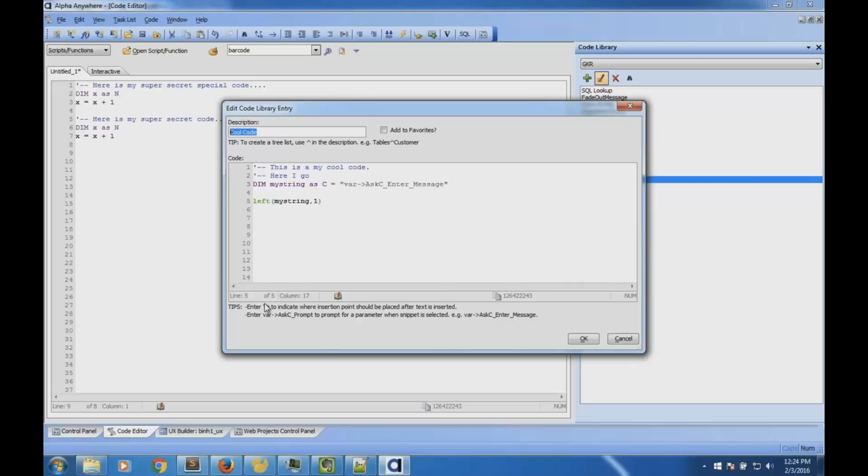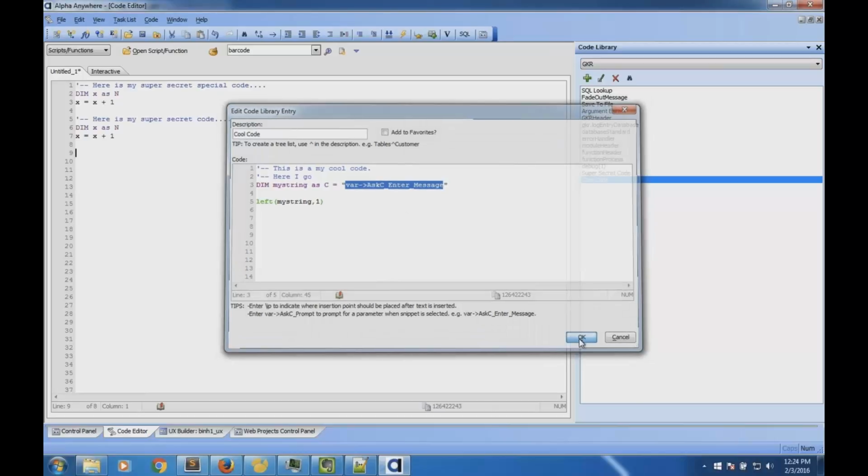Yeah, sure. Just to make sure, what I did is instead of using the /IP between the quotes, I used a standard piece of text that says var dash ask C enter message right here. So you'll notice I added that little piece right there between my double quotes, which is similar to what we did before. Now that I've done that, I'm going to click and save that to my code library. I'll let it catch up for a moment there.